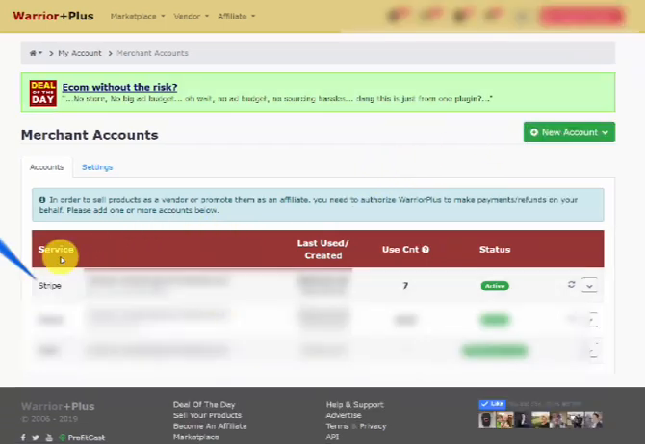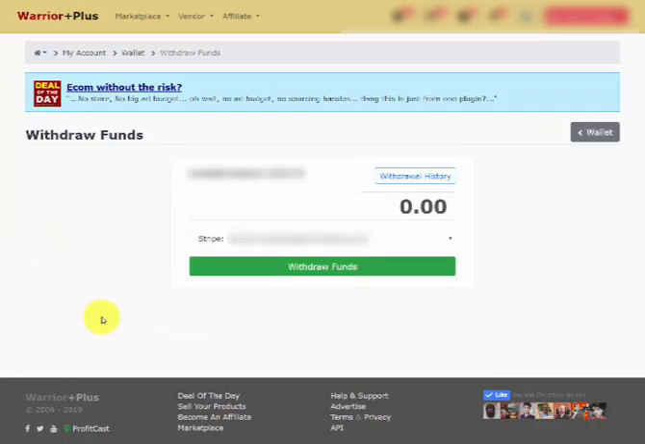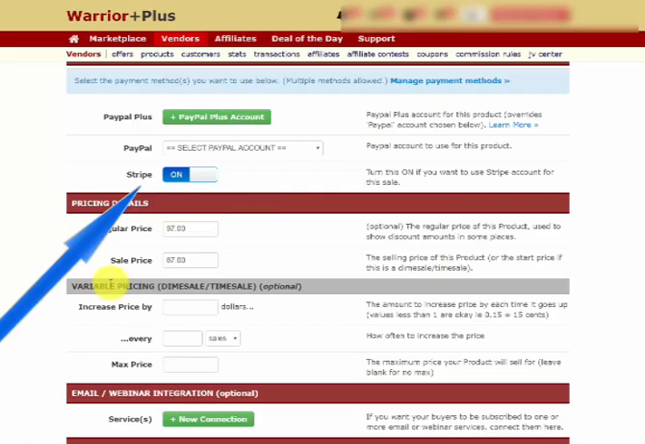Once you go through that process, you'll then have an active Stripe account inside of the affiliate platform. In this case, we're looking at Warrior Plus. Now, in the case of Warrior Plus, that means that we can withdraw our funds from our Warrior Plus wallet into our Stripe account. What it also means is that when we are selling a product, all we'll need to do is click this button and turn Stripe on in order to take Stripe as the payment for our product sales.